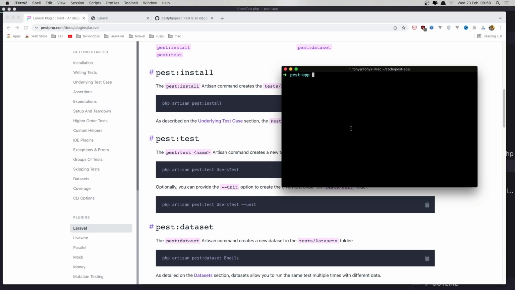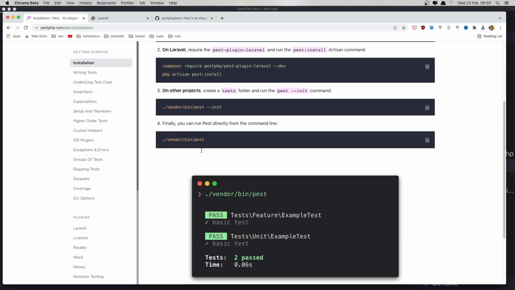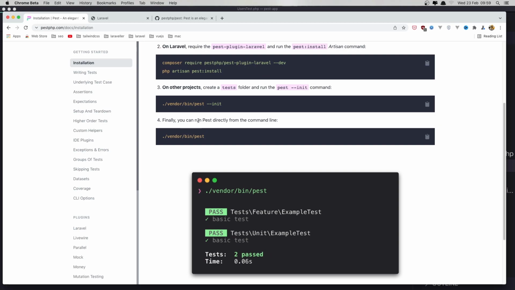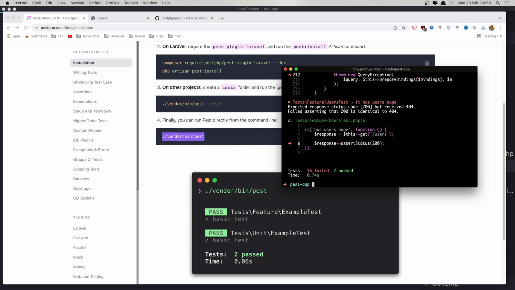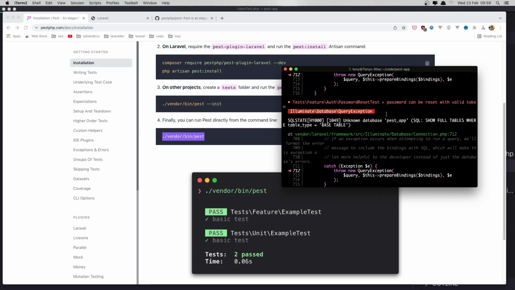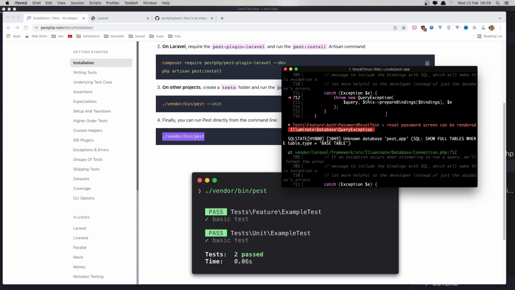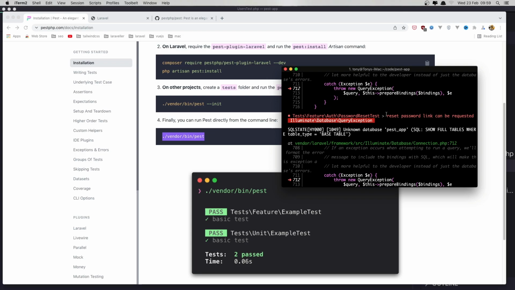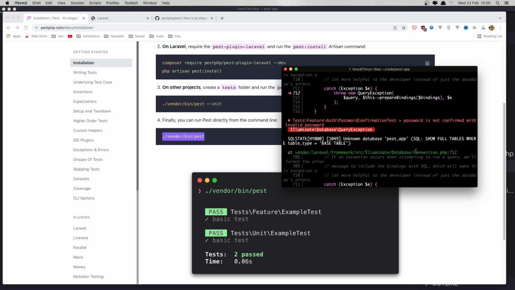So first let's run this test. And how can we test this one? And here we have this. You can run this ./vendor/bin/pest. So if I copy this and go here and paste that in, we have all the errors. Reset password link can be requested, because we don't have the database.